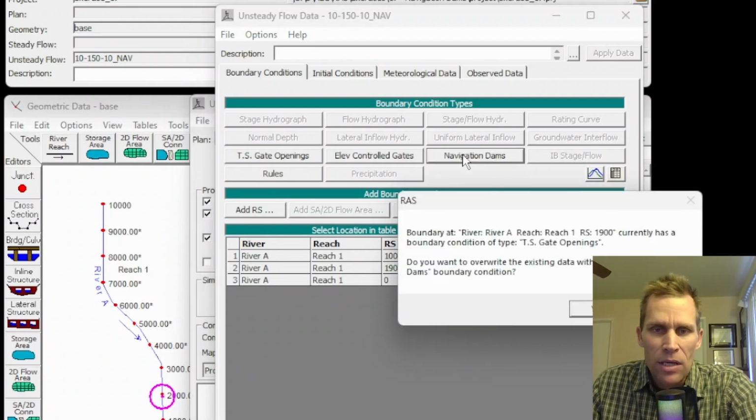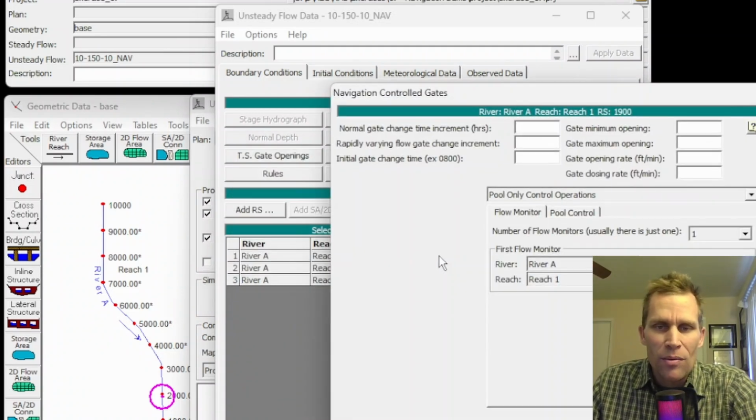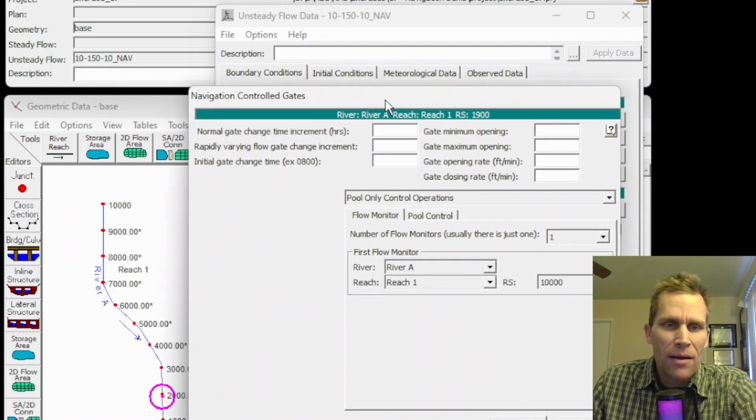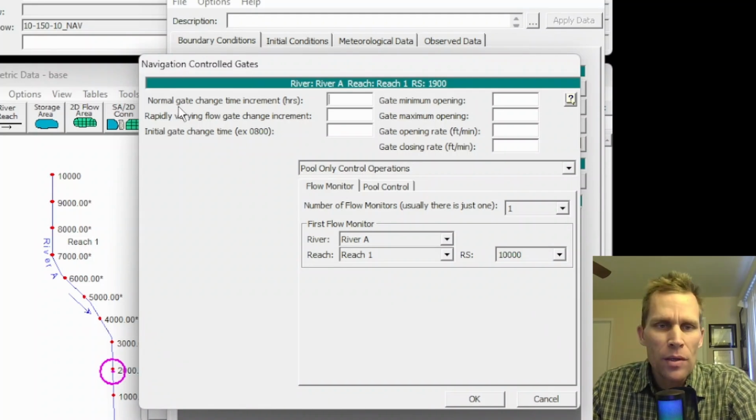So I'm going to click on Navigation Dams. This warning message is telling me that the information of the previous boundary condition will be removed, and that's fine. And now we have the interface here for defining the boundary condition data for that inline structure related to navigation dams. The first one here is how often the gate can change. So if the gate can only change every 3 hours, I would just type 3 hours.